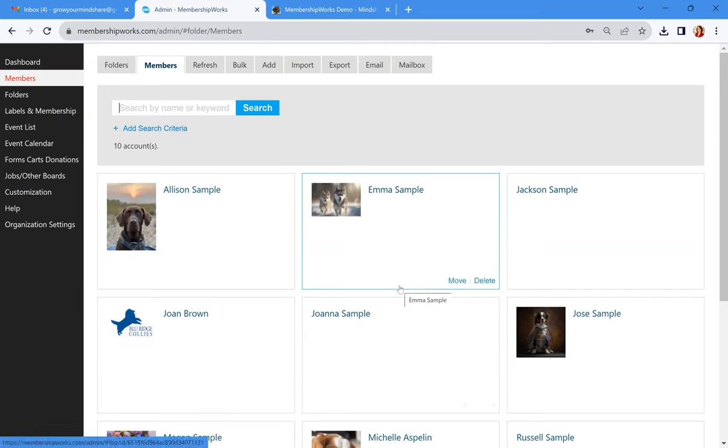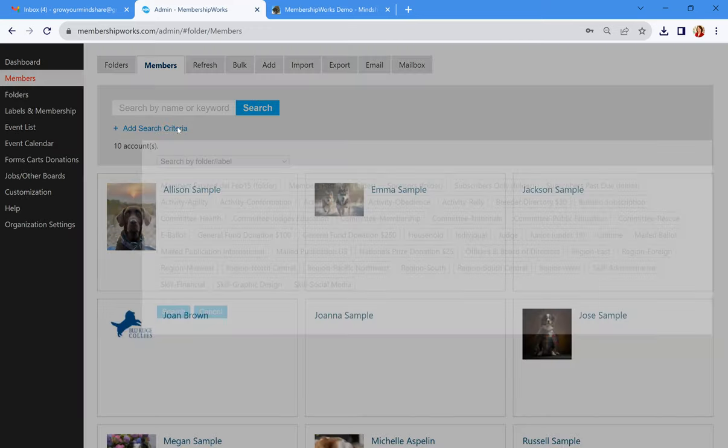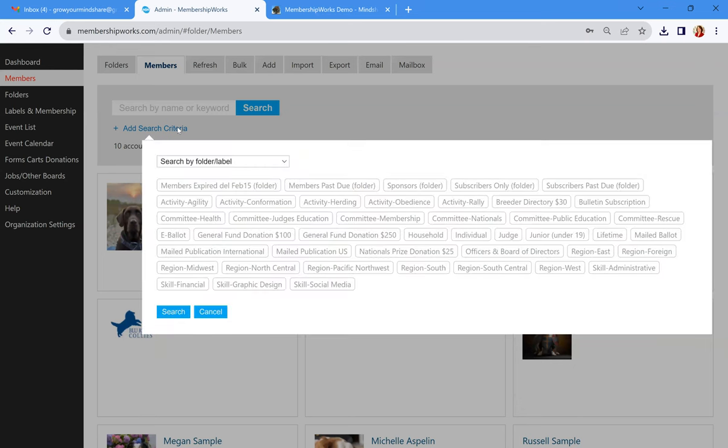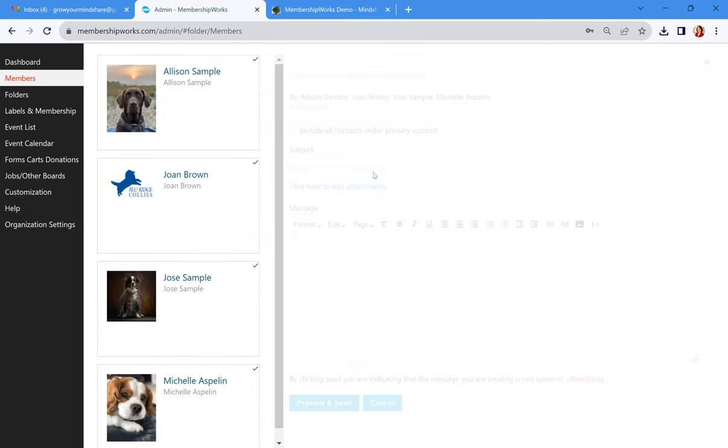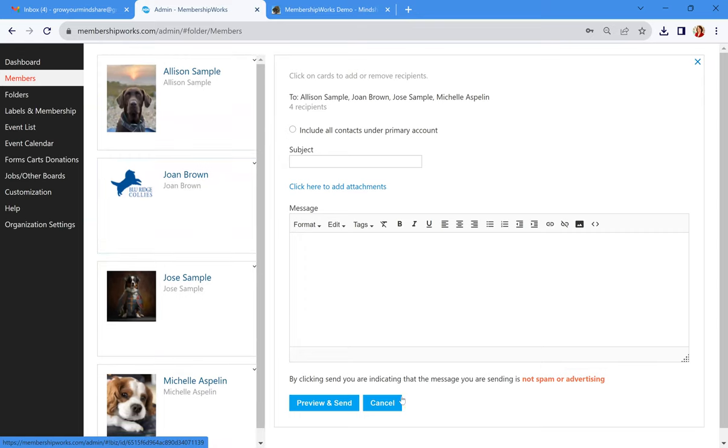Maybe you want to segment your members because you've got an email that you want to send out just to certain people. You can choose over here, add search criteria, and you can then choose by all the different labels. So I have some labels set up by membership level. So maybe you want to send something to everybody who is a household type of membership. You would choose that, and then you can choose search, and that whittles it down. And now I've got 4 that match that criteria. And then I can just click on email and send a message to just those people.